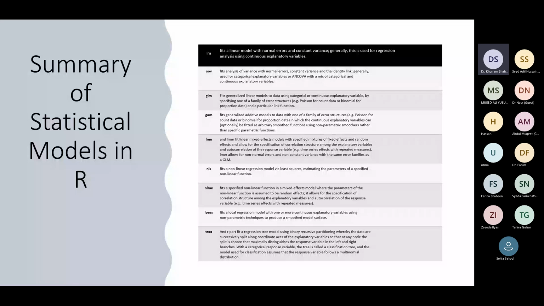When you have numeric explanatory variables, you can use linear models. When you have categorical variables like variety, you have to use analysis of variance. When you have some varieties, some city, some country name, these are categories. When you have categorical variables, you have to use these.